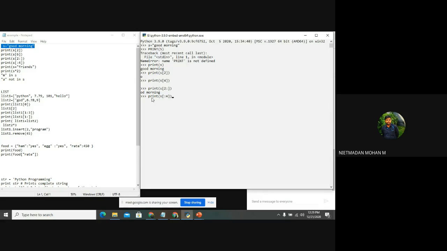And if I am giving colon and 4, then the output will be the first 4 characters, that means the first 4 indexes will be displayed in the string. If I am giving s of colon 7, what will be the output? Yes, G O O D space M O.